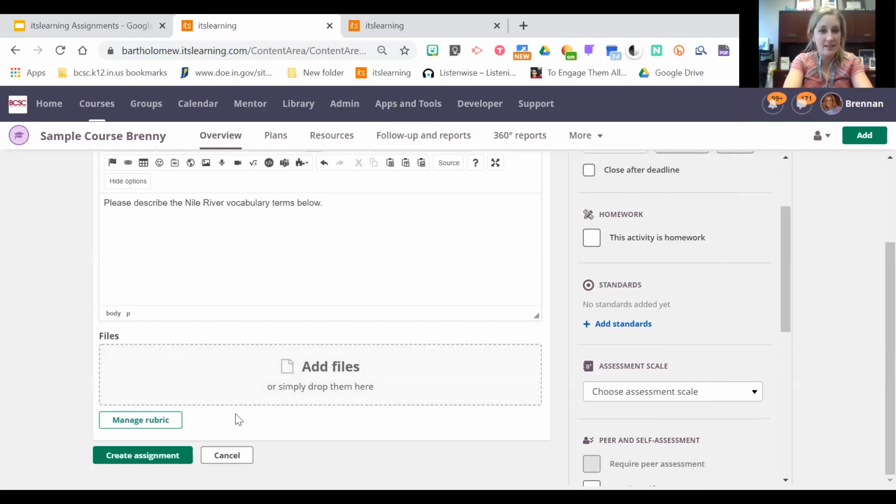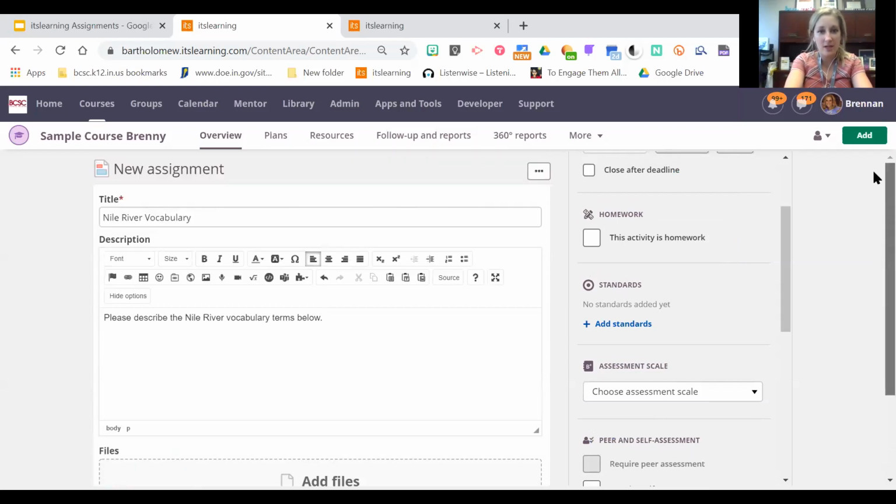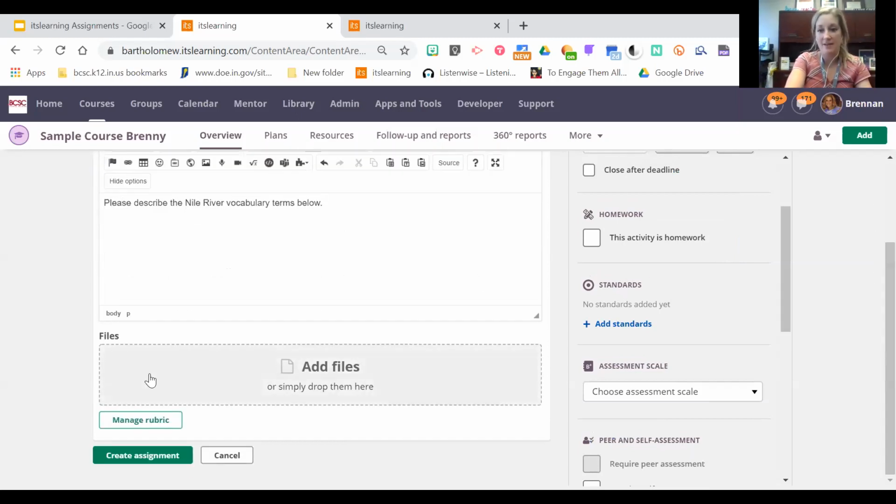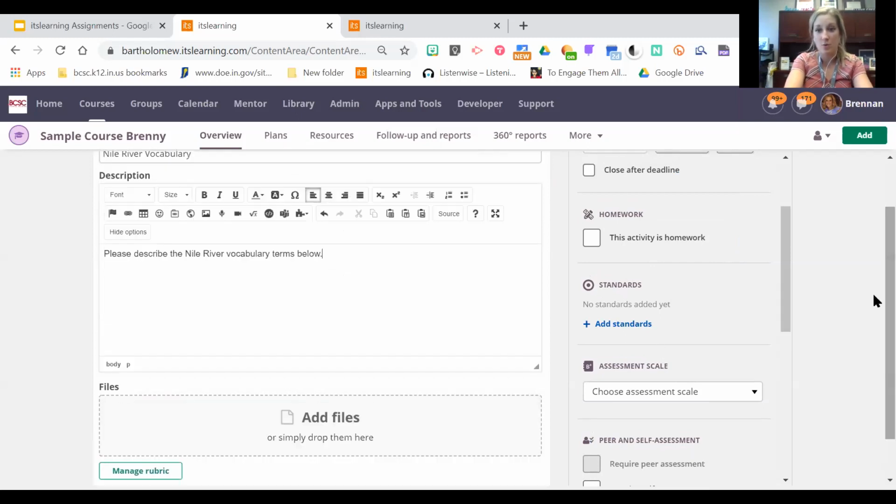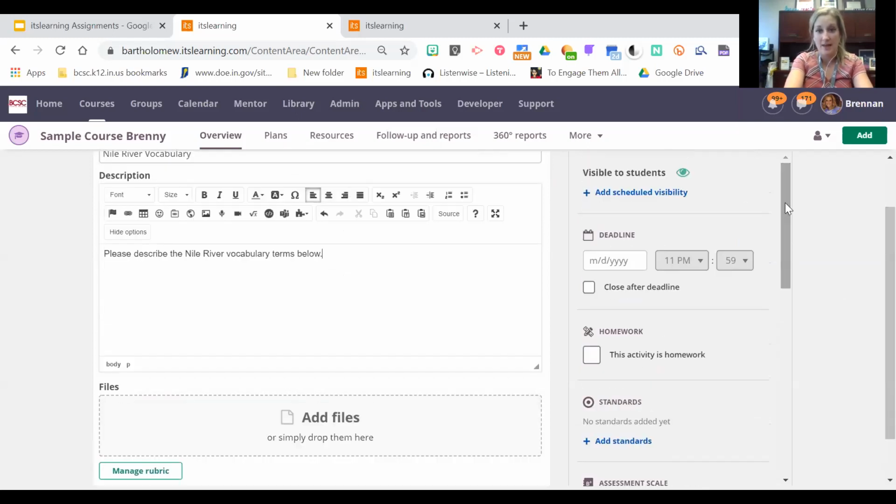All right, so I could add my assignment description there. And then if that's all I wanted to add for this assignment, I'm good with my setup here. I'm just gonna show you the most simple way to make an assignment first. And then over here on the right-hand side, these are your assignment settings. So these are only things that are visible to you as the teacher. This is visible to the student over here on the left.